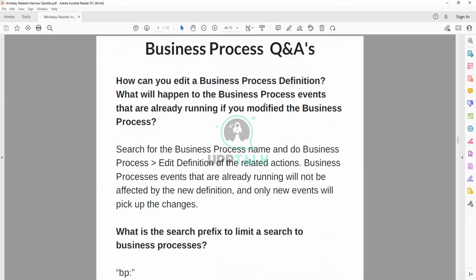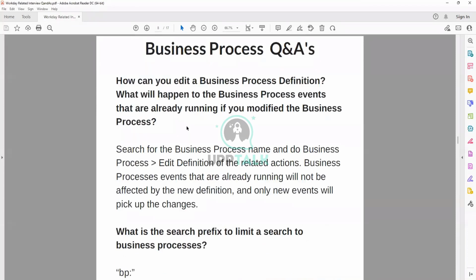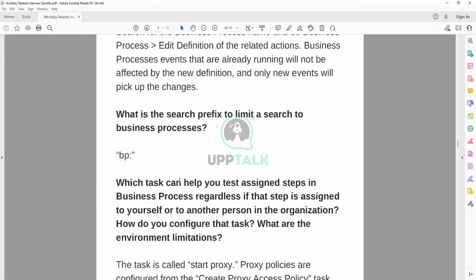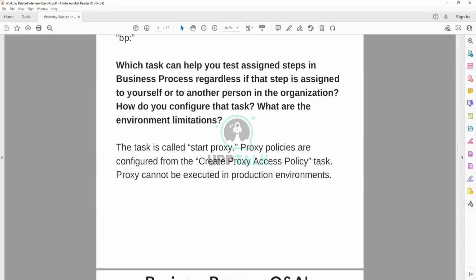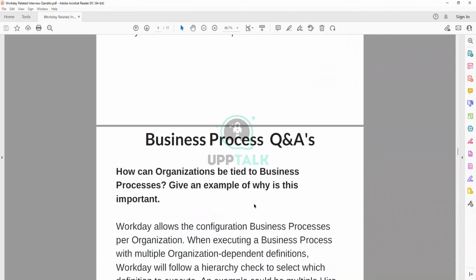Then how do you edit the business process definition? What will happen if the business process events are already running? So you know that? What is the search prefix? Okay. And then what is the start proxy? They'll ask you, can you have start proxy in production? What is the answer? Can you have start?